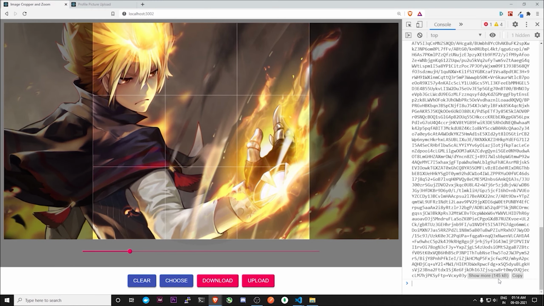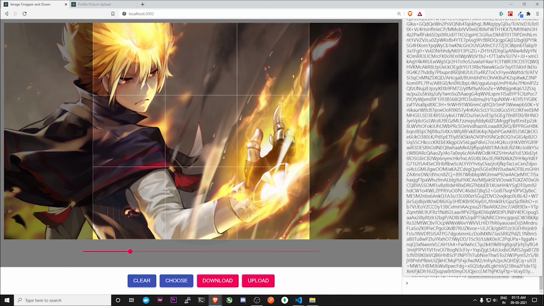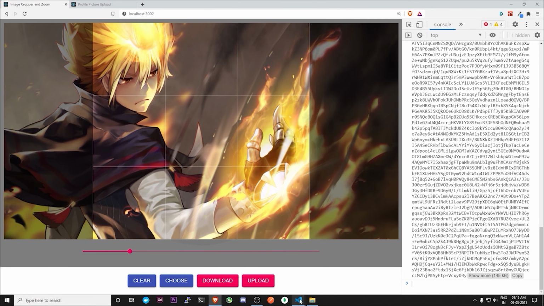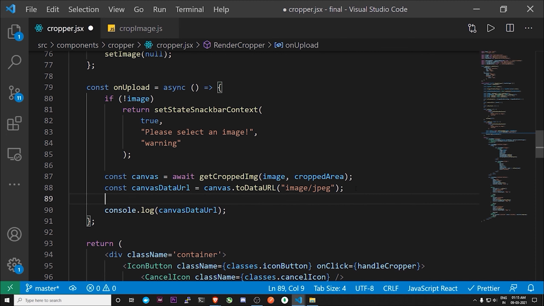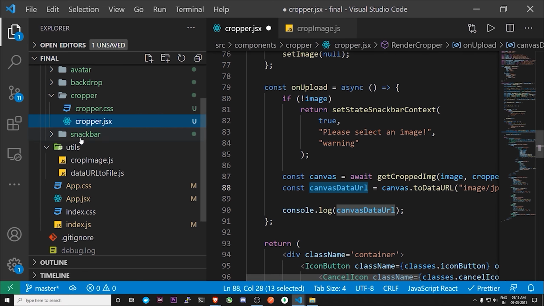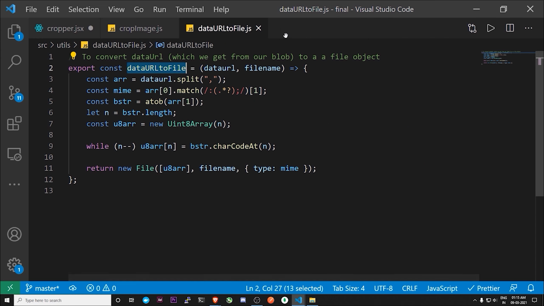Its size is 145 KB, and you can also copy this data URL by just clicking on this copy button. But to upload this image to an Amazon S3 bucket, we have to send it as a file object. We cannot send this data URL to our backend, so we will convert this data URL to a file object. To do this, I will use a function which you can find in this dataURLtoFile.js file. As the name itself says, it will convert any URL that you give to a file object.